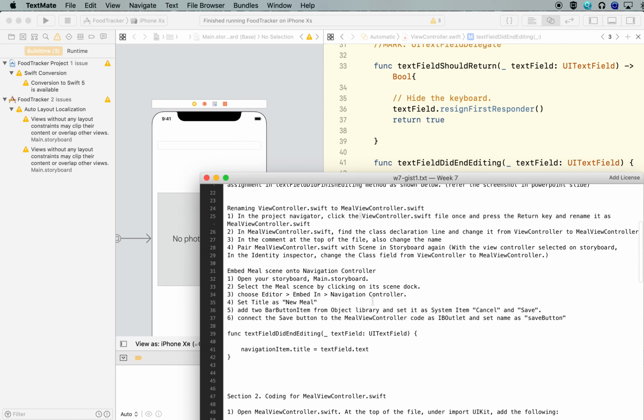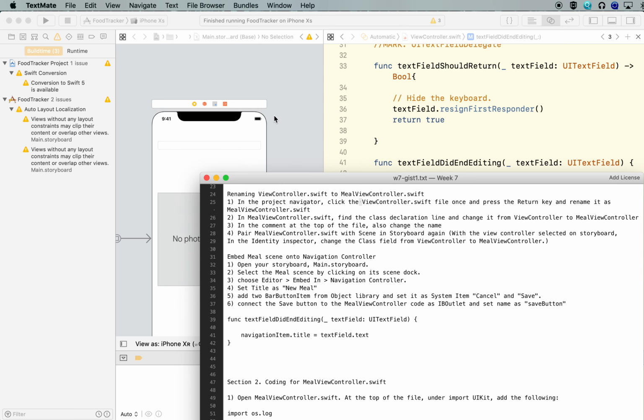Okay, next stage is we want to rename. Renaming is just to make the project more readable. So we want to rename something in this project. There are three steps. We need to rename the file, we need to modify the code, and we need to pair it in the scenes.